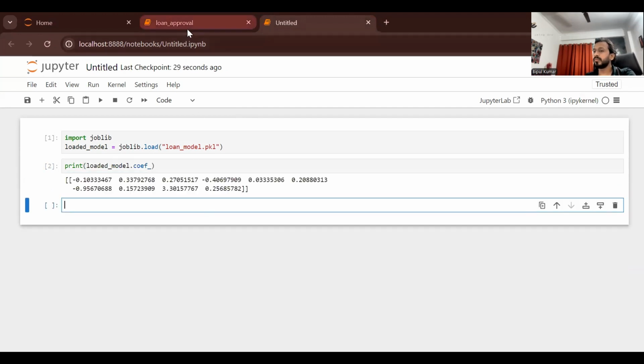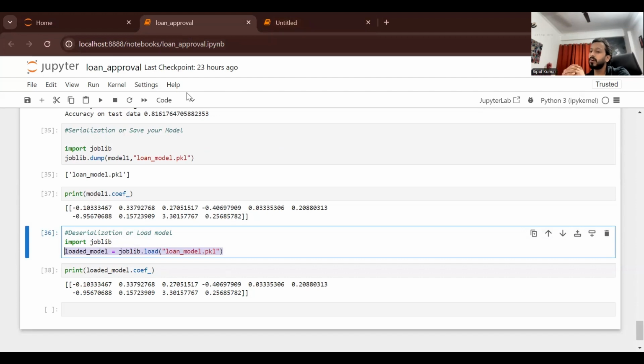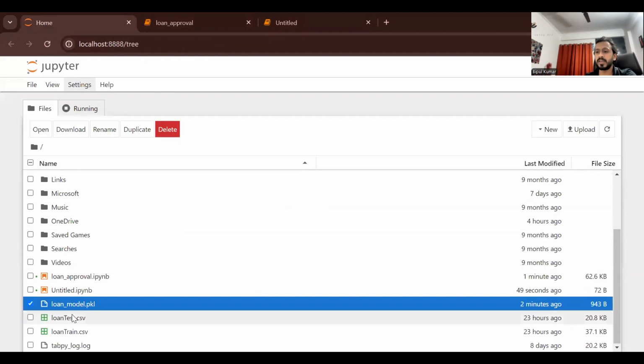So we have seen how we can save our model, and once your model is saved, how you can load your model. This is called serialization and deserialization. Once our model is saved, we can take this model for deployment. Suppose we want to deploy through Flask, Streamlit or FastAPI, whatever, we just have to use this particular file that we saved, that is loan model dot pkl.